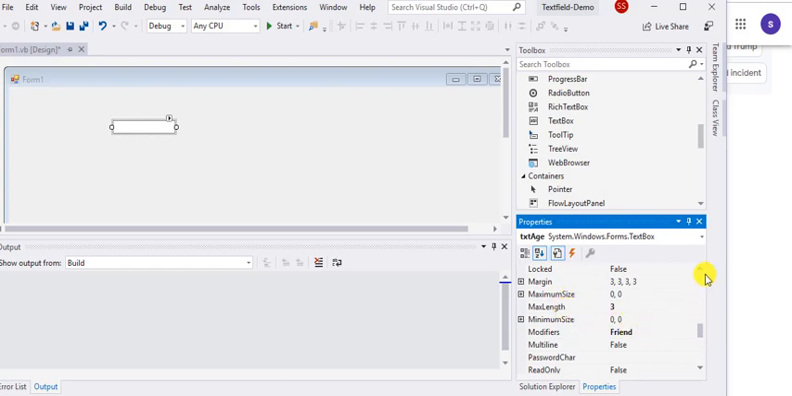And this also has a size, and in case it becomes a password, you can use a password character, but right now we are not dealing with that. Read only means that if it's set to false, you can write also, but if you set this to true, you cannot type anything there. So we'll see those demos slowly.